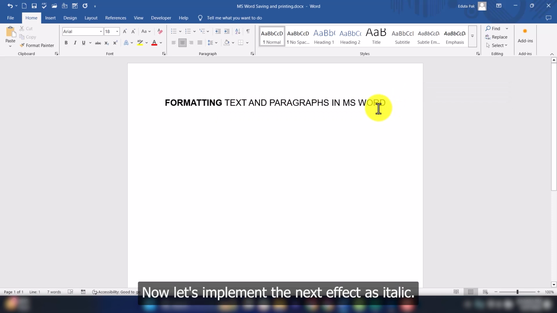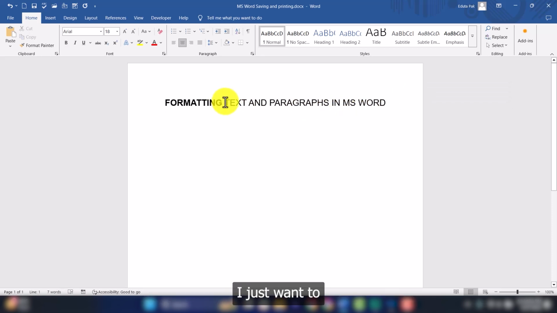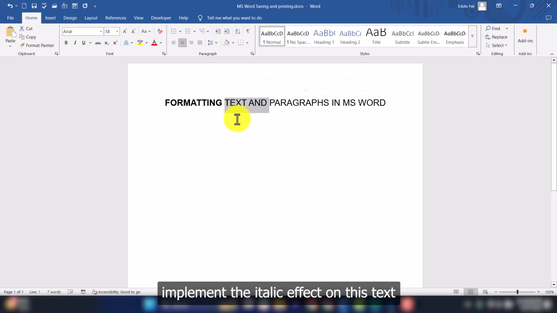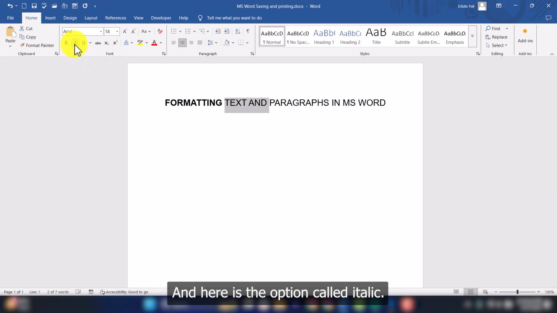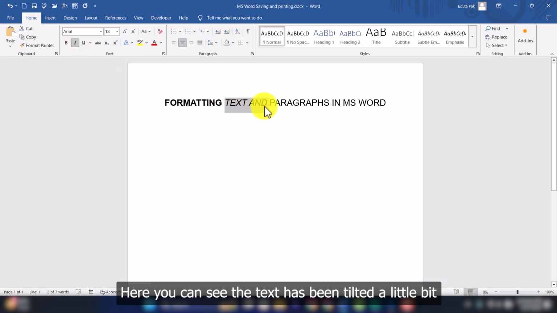Alright, now let's implement the next effect as italic. For example, I just want to implement the italic effect on this text instead of all the text. So we'll just go to the font family, and here is the option called italic, but you can use Ctrl plus I as well to italic the text that we have already selected. Here you can see the text has been tilted a little bit.